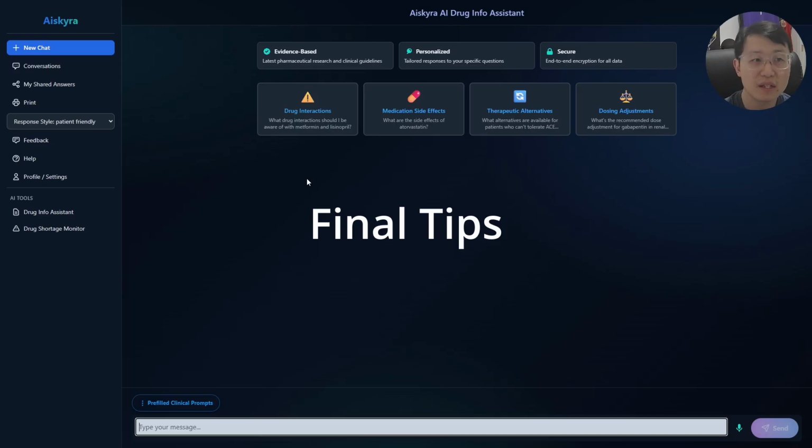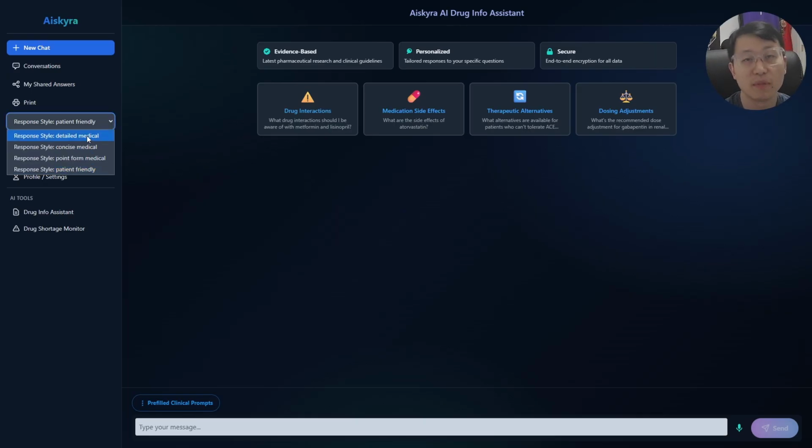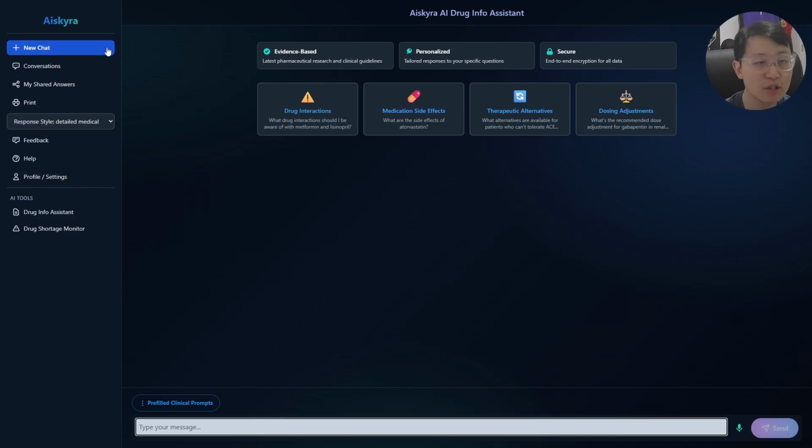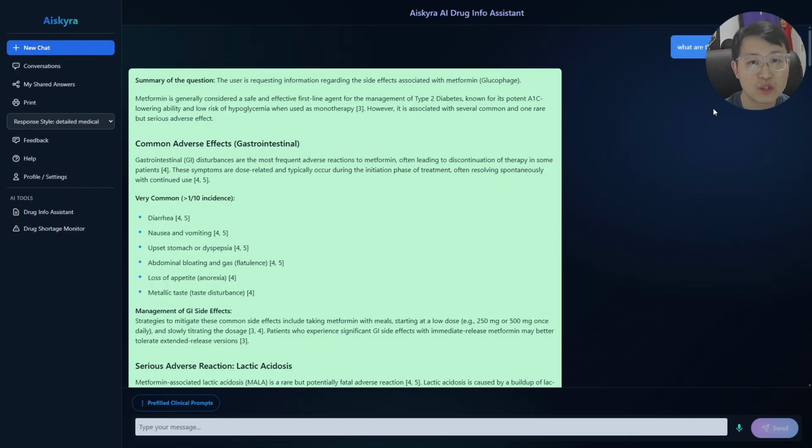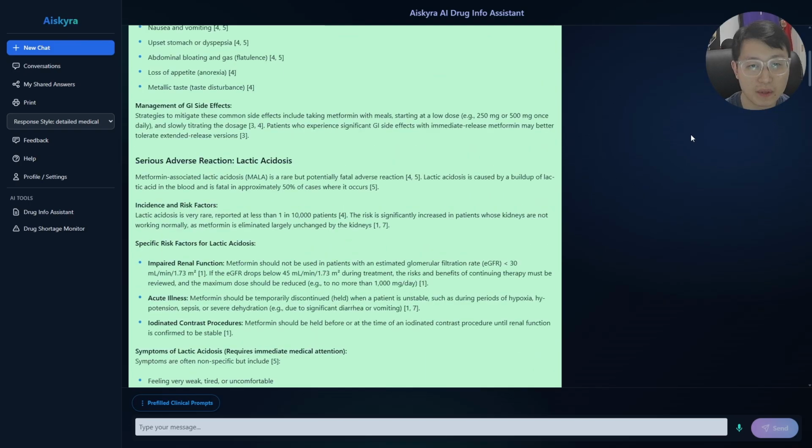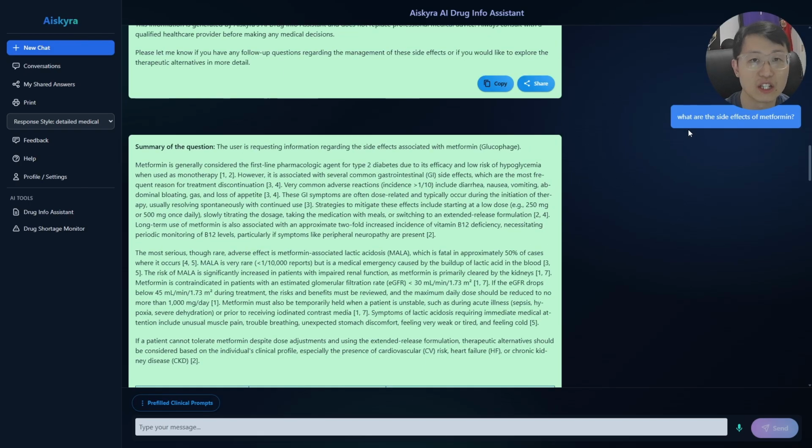When you're using the response style, make sure you select the response style you want before you ask the question. You also don't need to press New Chat if you want to switch response styles within the same window. For example, in this window, I've asked the same question 4 different times. What are the side effects of metformin? And all I did was change the response style in between each of the questions.